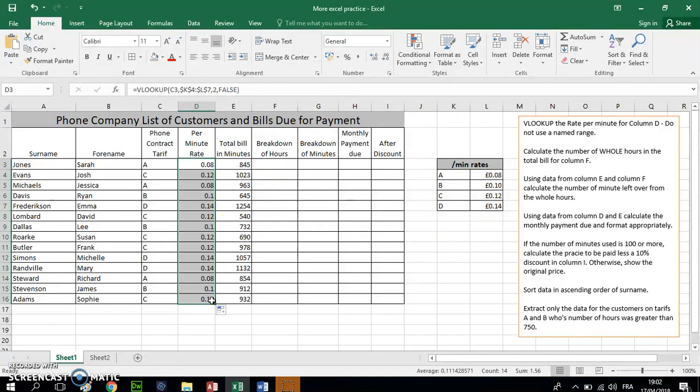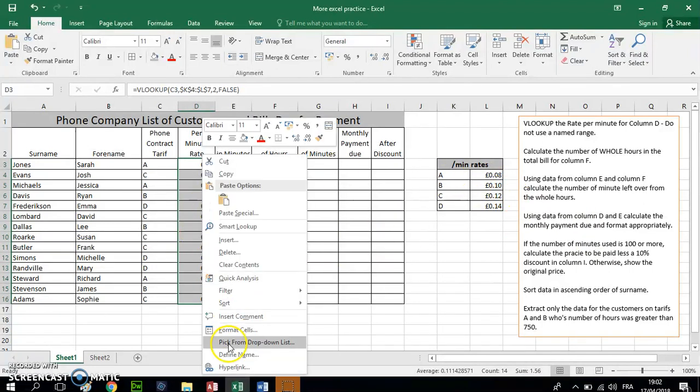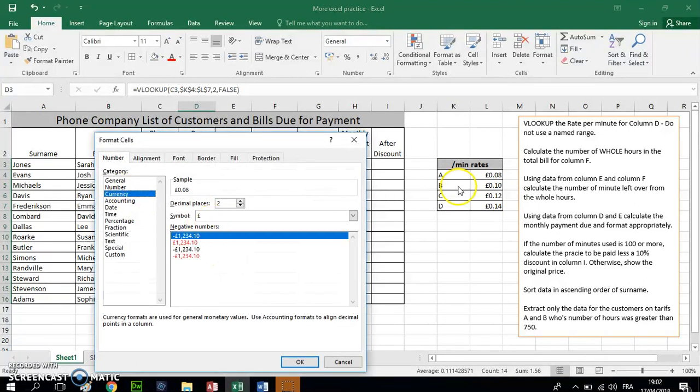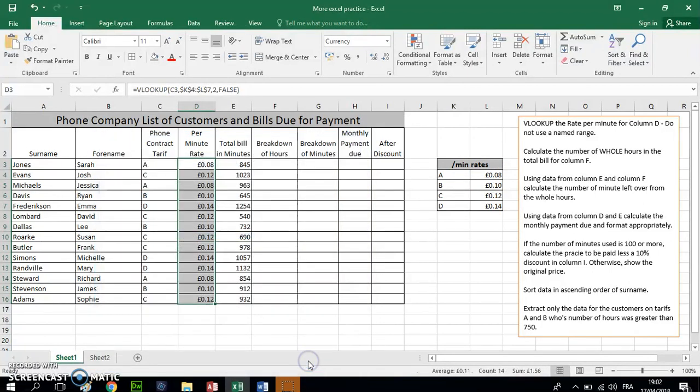And I'll notice that it's not brought across the formatting, so I am going to format that in the same way as these have been formatted. I'm going to right click, and I'm going to go to Format Cells, and I'm going to select them as currency, and these ones are pounds, so I'm going to leave it as pounds in 2 decimal places. Press OK. There we go.